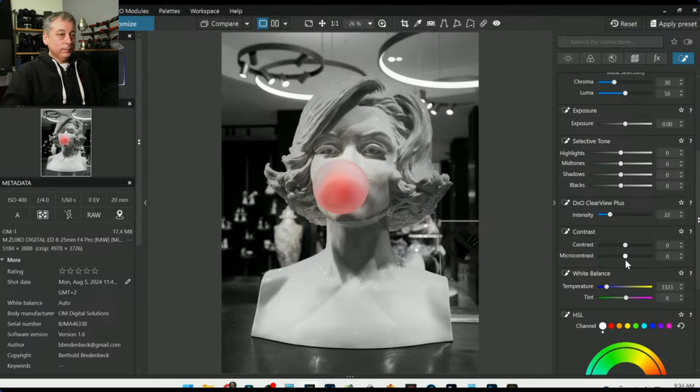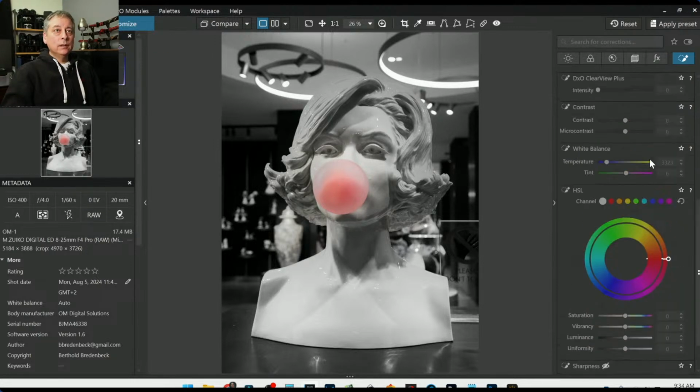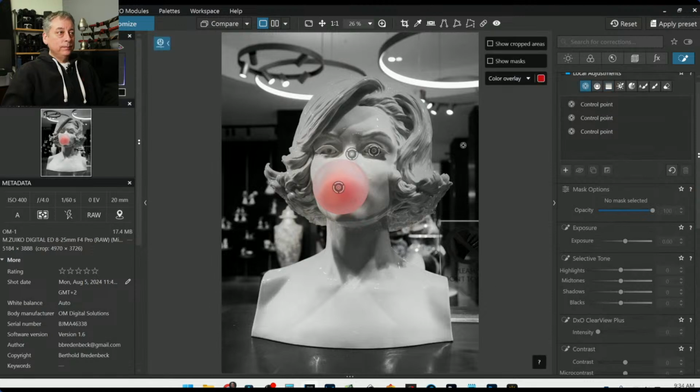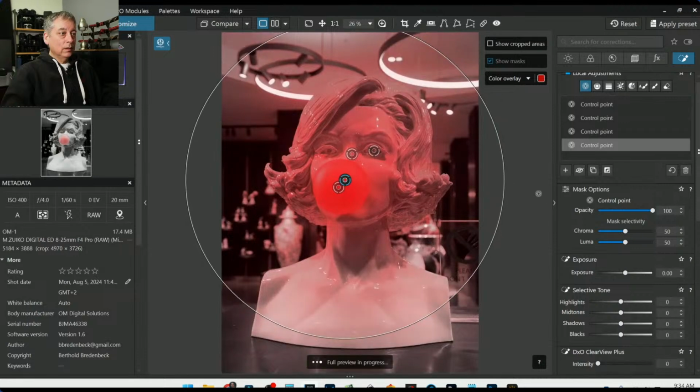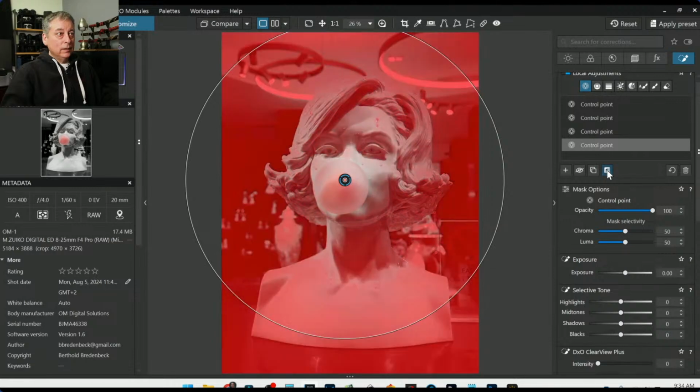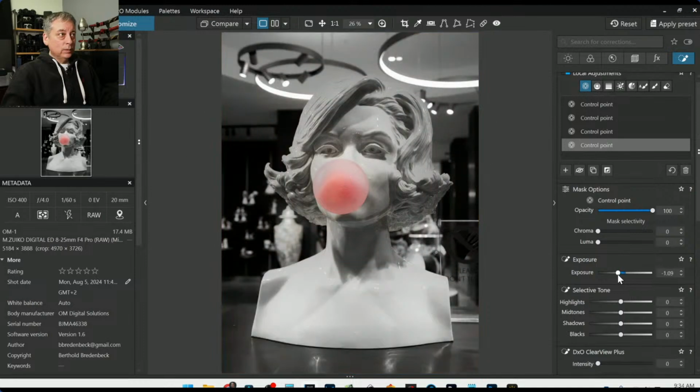I want to do maybe do it this way. Okay, and then let's add a vignette. I'm just going to pick somewhere in the middle here and invert that. Take the chroma and luma mask down. Just pull this in.